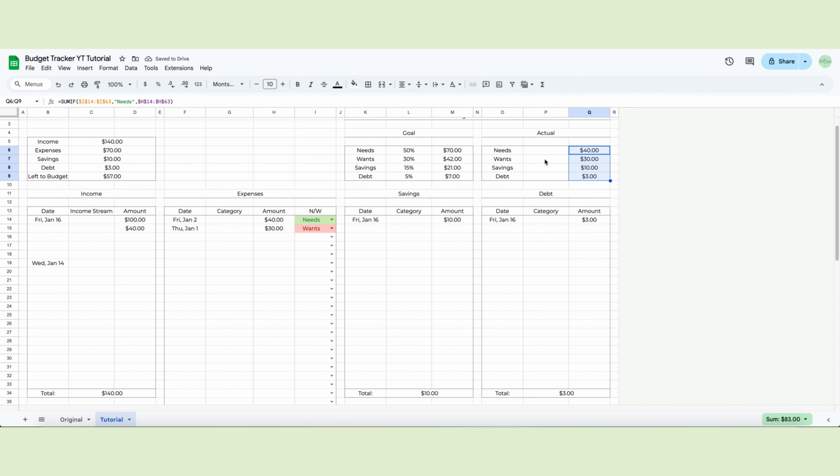It's now time to turn these numbers into percentages. Go to cell P6 and write equals Q6/C5. We basically divided the number by our income. Again, we need to fix the income cell by adding a dollar sign before the C and the 5.